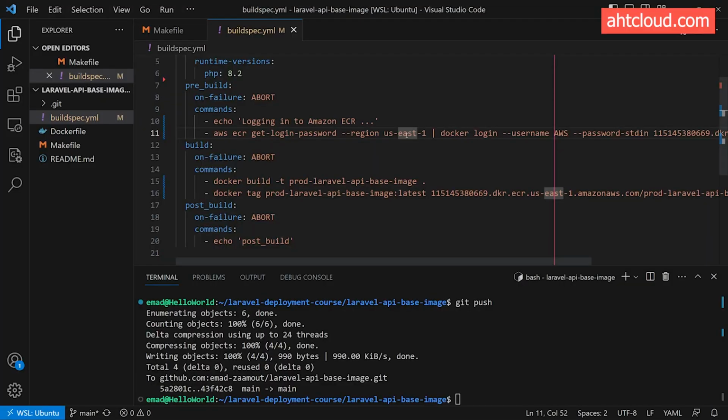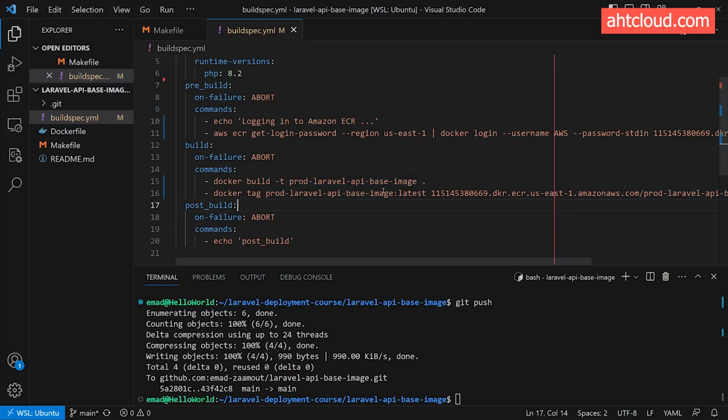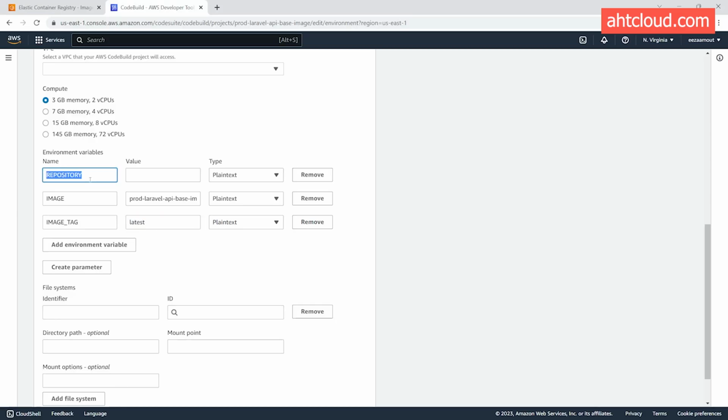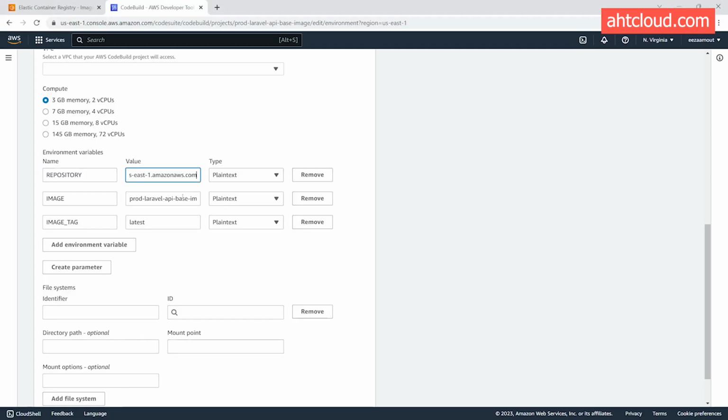Let's go back to our code editor. This prod-laravel-api-base image would be our image. So in here, we would set this value here. For the tag, it's basically this one. So you see here, latest. All right, now for the repository, if you go back here, it should be this one right here, this URL. Copy this, let's go back here and let's add it here.